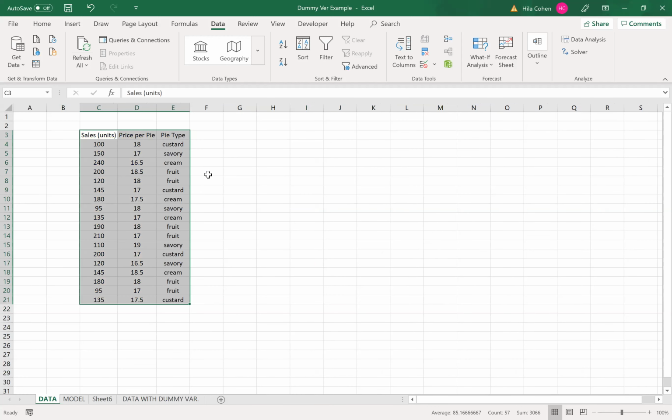So I hope that helps you to set your Excel file as a preparation to run multiple variable regression with dummy variables.